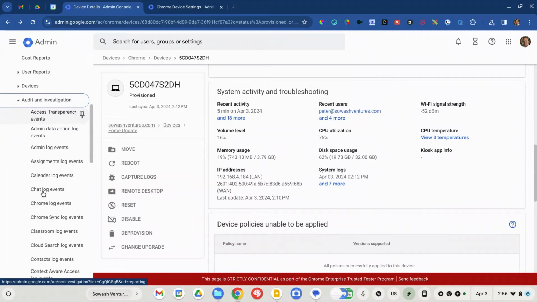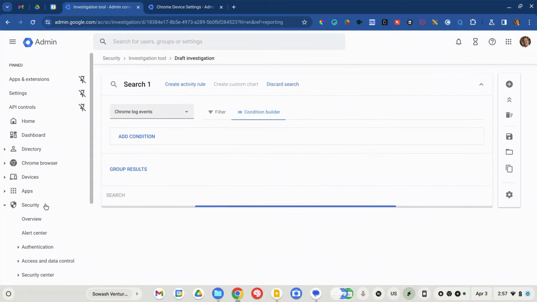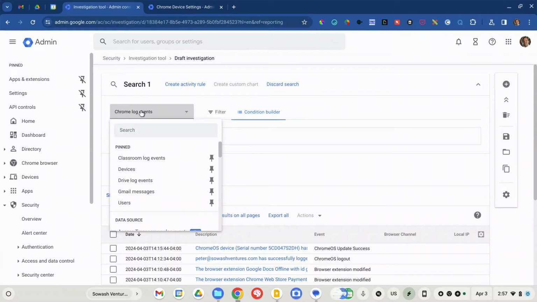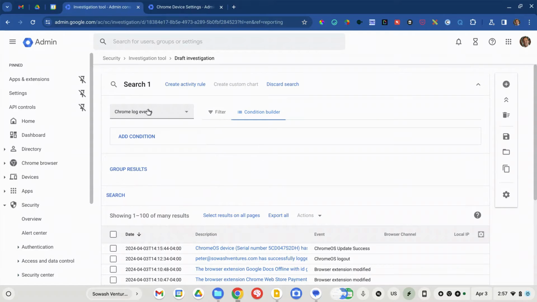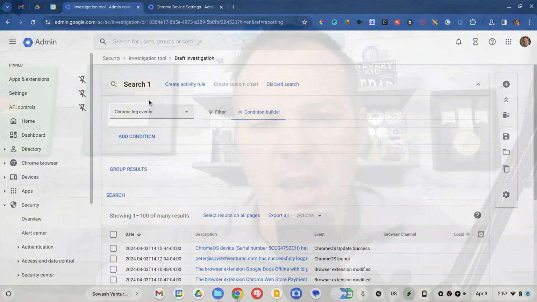And we'll go to Chrome log events. There's a couple different ways to get to this page. Essentially, if you can get to a page that looks like this, where you have these drop downs, you're good to go. So the key is that in our first filter, we want to go for Chrome log events. Then we're going to add a condition.